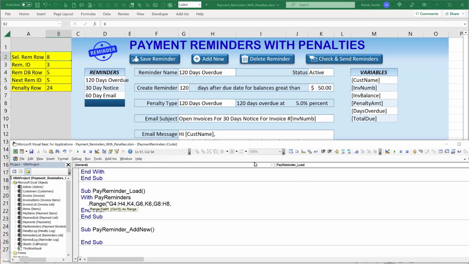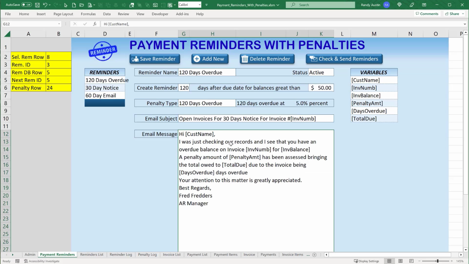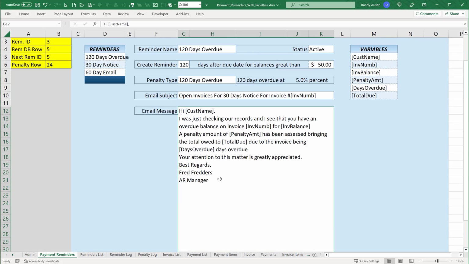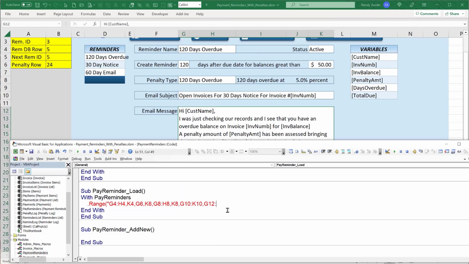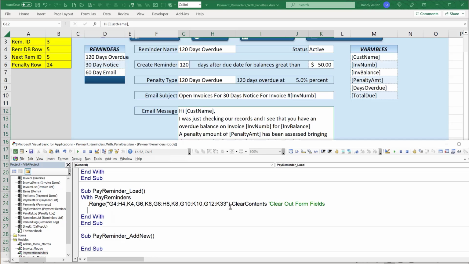So comma K8. Also, we want to make sure that we're going to bring inside G10 through K10. That's going to be for our email subject, and then lastly the message here. So what's that message going to be? G12 all the way through K33. So we need to clear out those through K33. Dot clear content. So clearing out those fields. Clear out form fields.